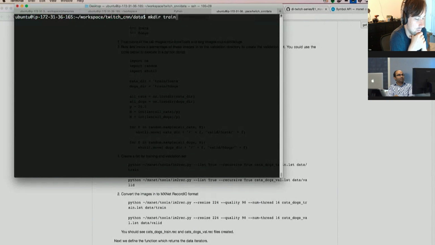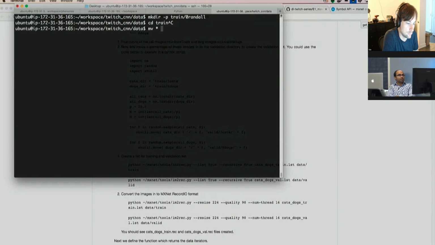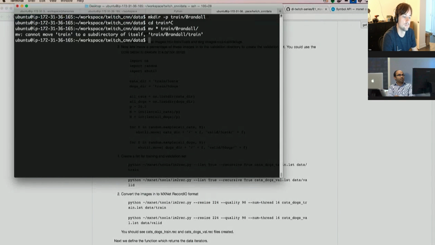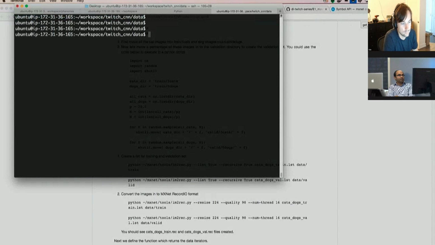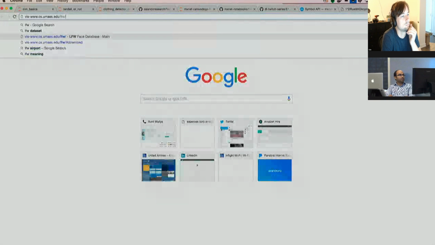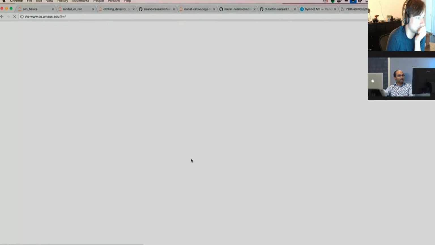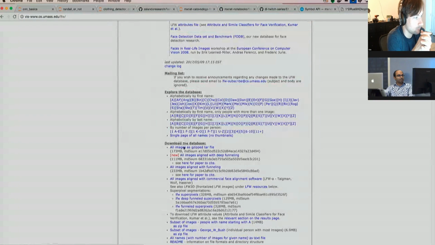mkdir train, and I'll call it 0 random. Okay. So move. Okay, so I've moved everything there. So what I did was I went to the FW dataset. There's a face database, and there's a bunch of celebrity images that are present here, which I downloaded, and that's going to be our not random dataset.